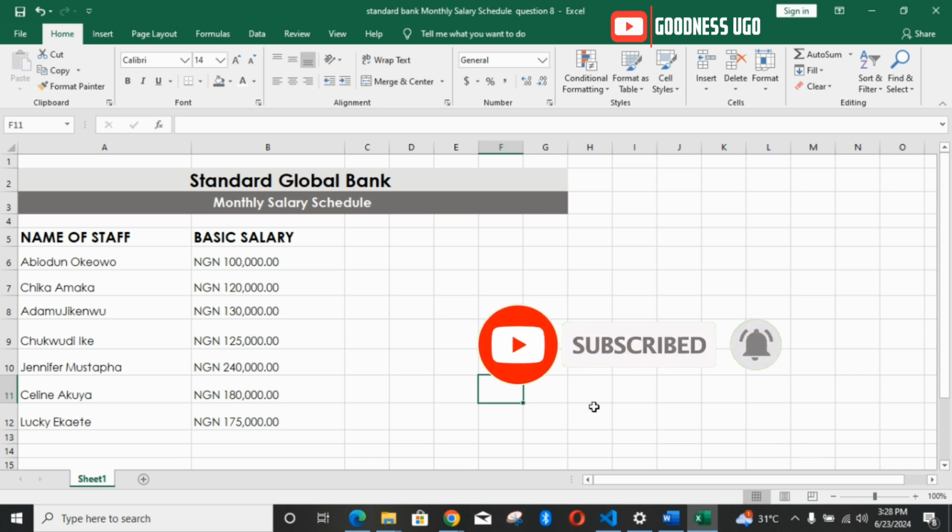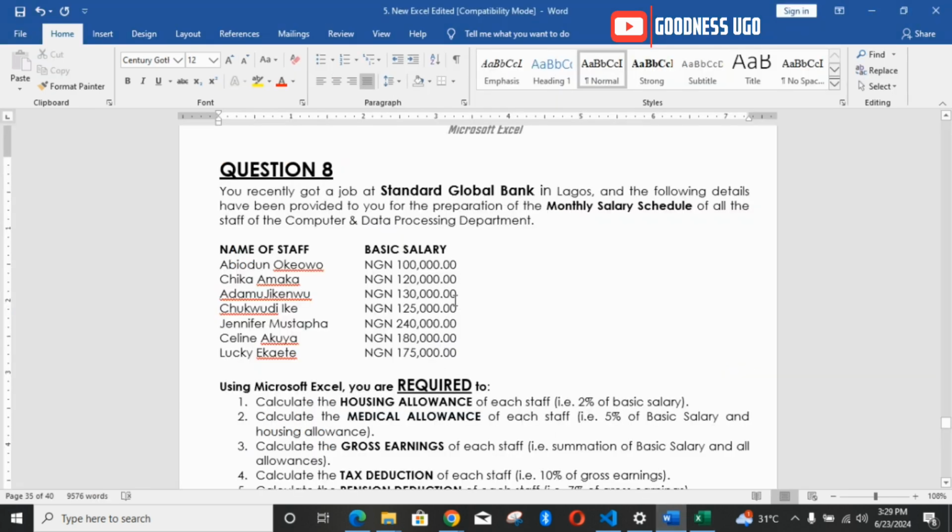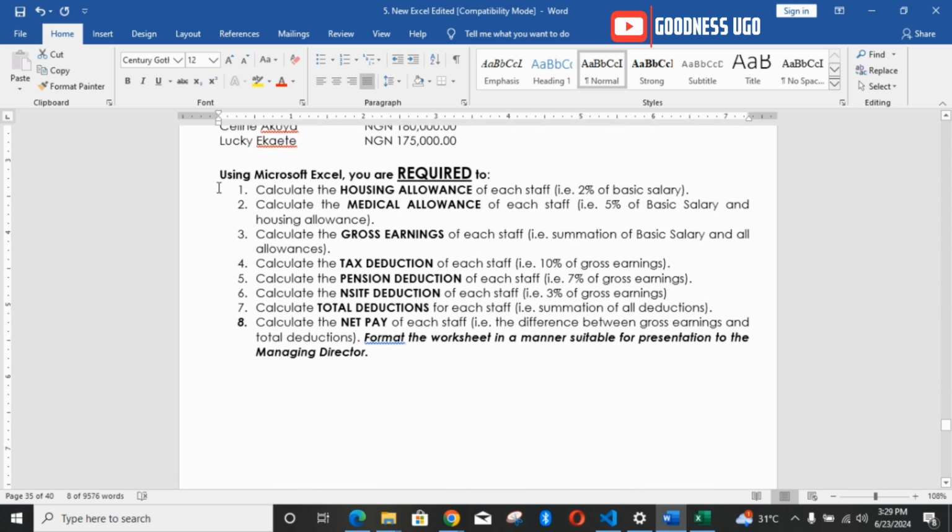So let's get on to what we are doing. Let's go over to our manuscript as we always have before. What guides us in our calculation? Say I've got a job in Standard Bank in Lagos, and full details have been provided for the preparation of the monthly salary schedule of all the staff of the computer and data department.